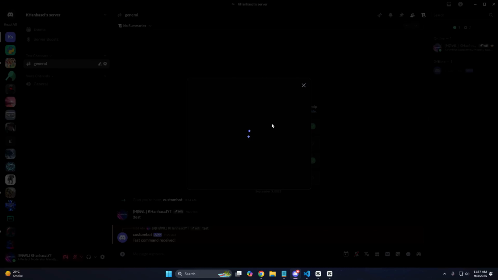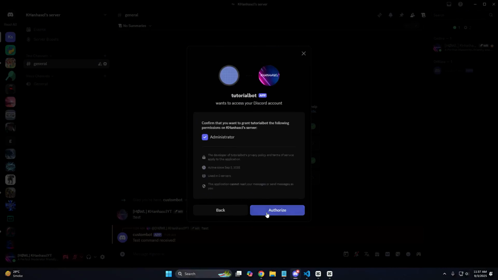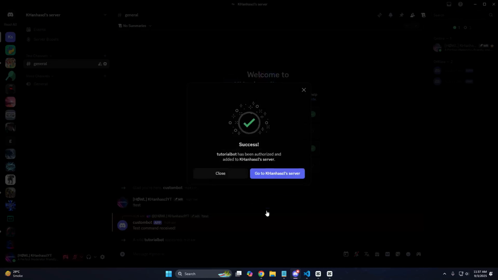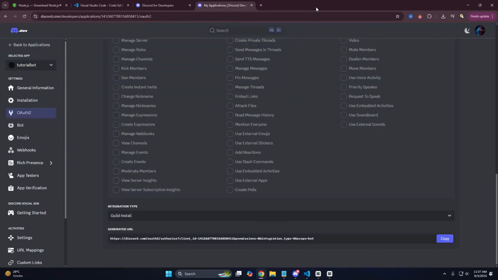It should open up your Discord if you have already opened it. Then it will ask to invite the bot to your server, so click authorize. There we go. Now the bot is here, and you can see the bot has actually joined. Then close this tab if you want to.